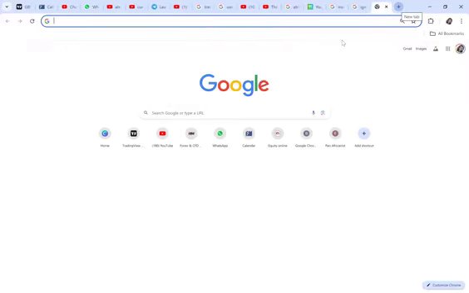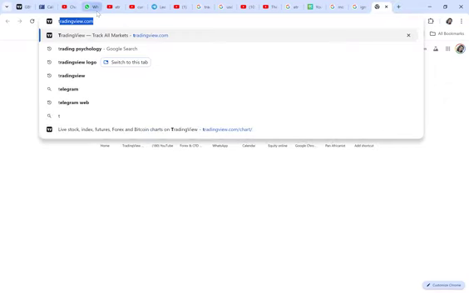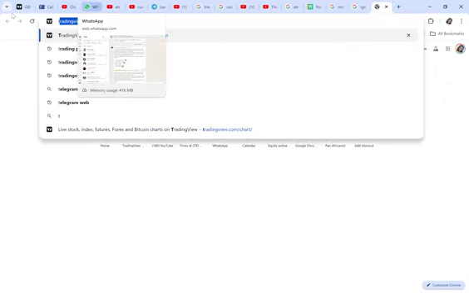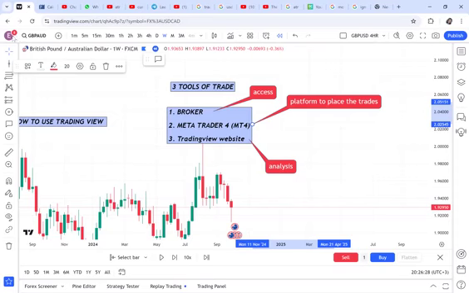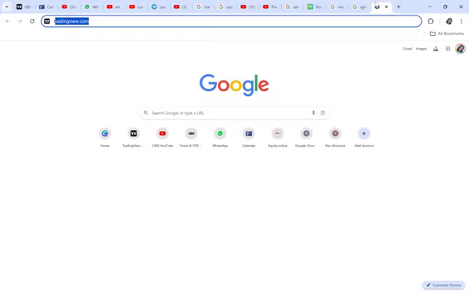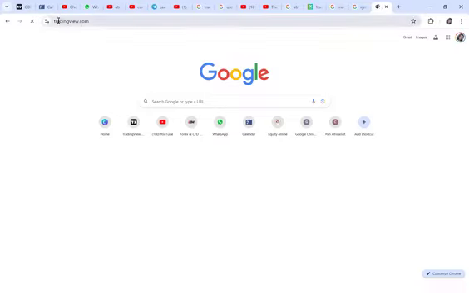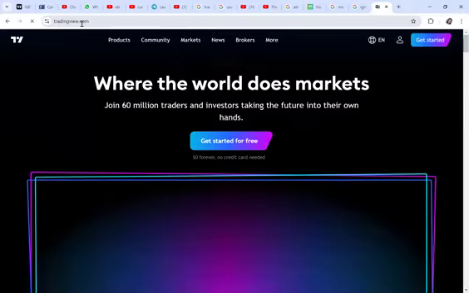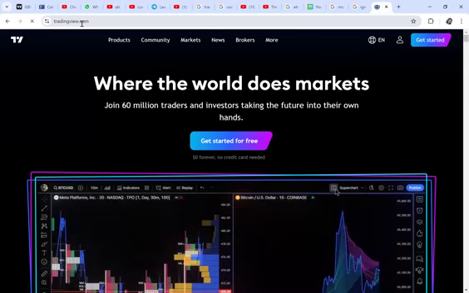Okay, so what you will do is go to any browser. It can be Chrome, any browser that you know. Let me first sign out so that it cannot interfere. So open any web browser, Google or Chrome or any browser that you need, and then type tradingview.com. This is the page that the website will open.